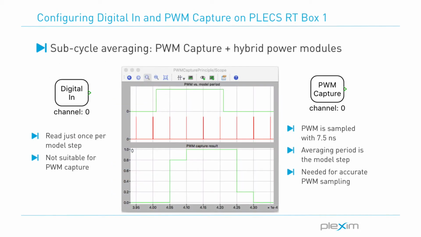The RT Box target support library includes two different classes of digital input signals. The digital in component represents general purpose inputs that are updated once per model time step. This component is not suitable to capture PWM signals as their time resolution is limited to the discretization time of the model. For real-time hardware-in-the-loop applications where accurate PWM sampling is required, the PWM capture component is used. The PWM capture component decouples the resolution of a sensed PWM input from the simulation time step by utilizing the 7.5 nanosecond time resolution of the FPGA.